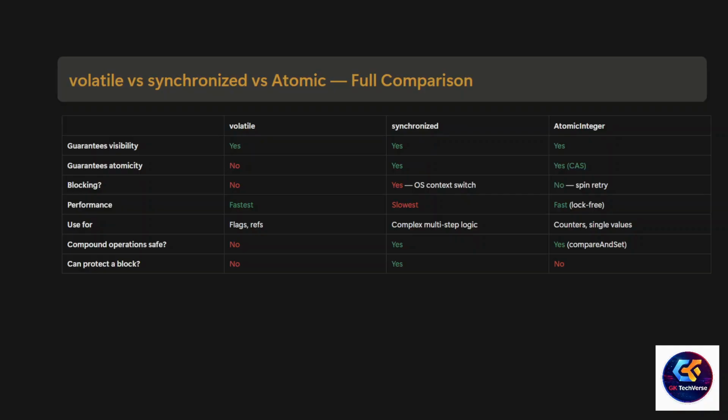The visibility problem. First question is visibility. Do you only need visibility? Meaning one thread writes, others just read. Then use volatile. No locking, no overhead, just fresh values.